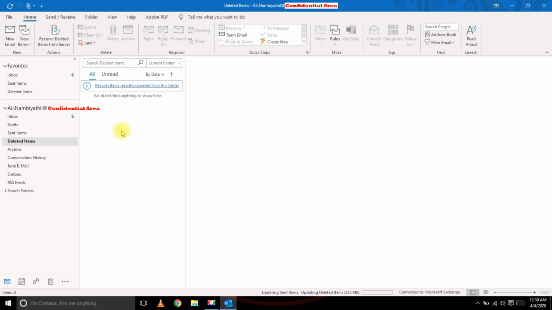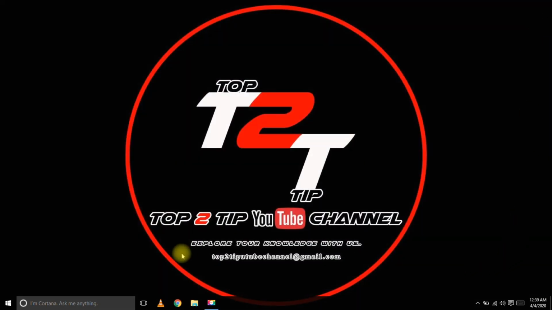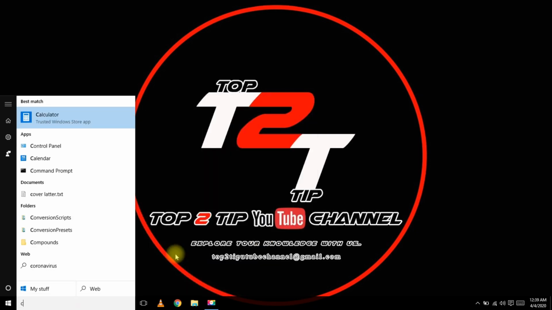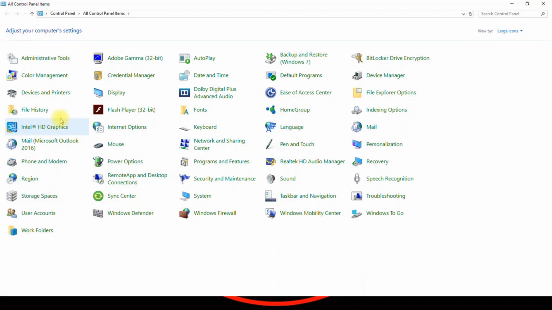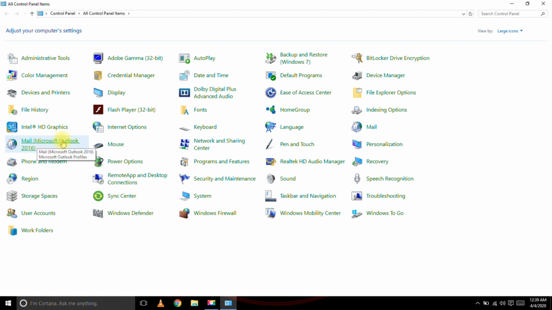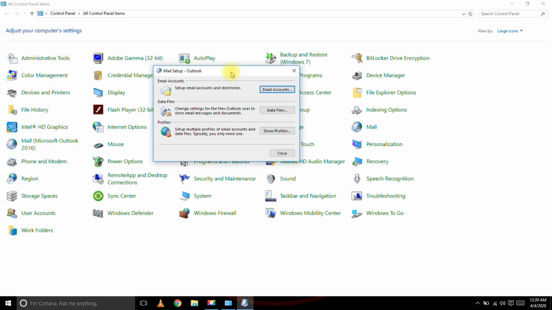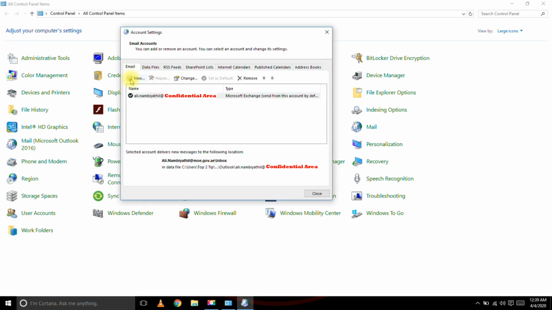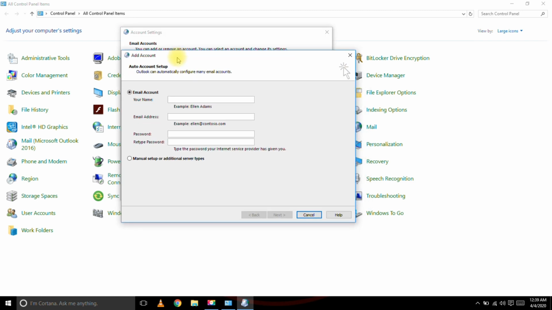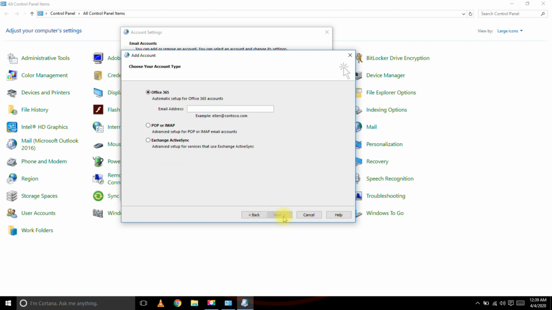Now we can check how to configure manually by giving the manual incoming and outgoing servers and the port details. For that, just close this one and go to control panel. Go to Mail, Microsoft Outlook 2016 configuration. Just click that one. Then you will get a small interface like this. Here, go to email accounts, click new. Then here we will choose manual setup or additional server types. Click this one and press next.